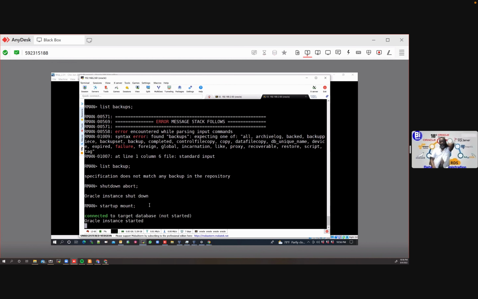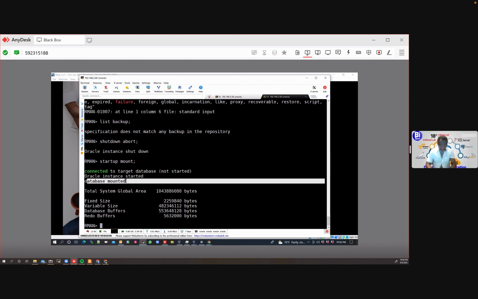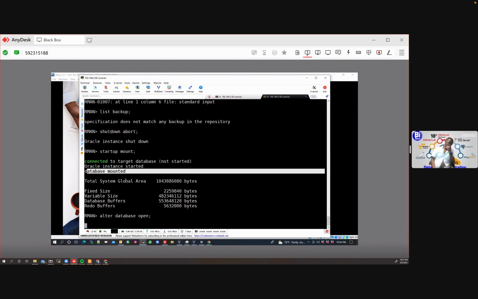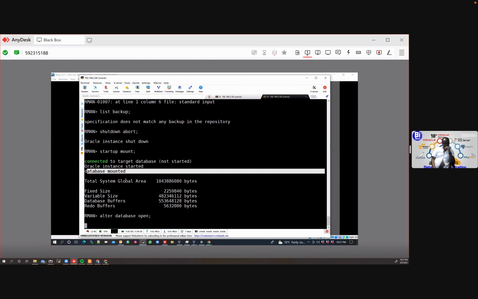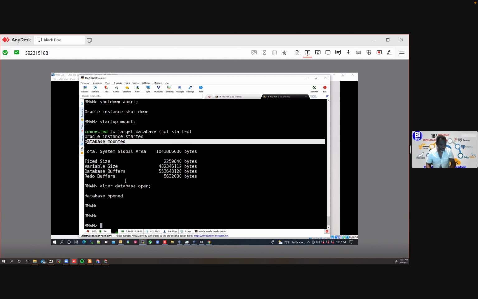You can even write some SQL statements in here. See that? My database started just in mount mode. So now I think I can do alter database open. That will open that database for me and it's available for use. Guys, this is the number 1 tool for database backup. So let's do this together. I want us all to do this together now.